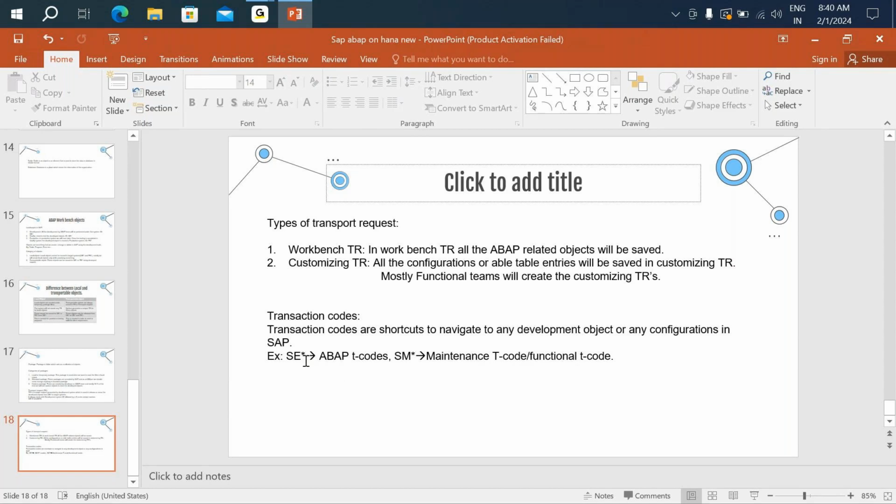So it's easy to memorize. Hardly 10 transaction codes, like SE11, SE38, SE37, like this. You'll have your transaction codes. Easy to memorize. Don't worry. If you can manage to memorize 10 transaction codes, that is enough for you to navigate to different screens in SAP.